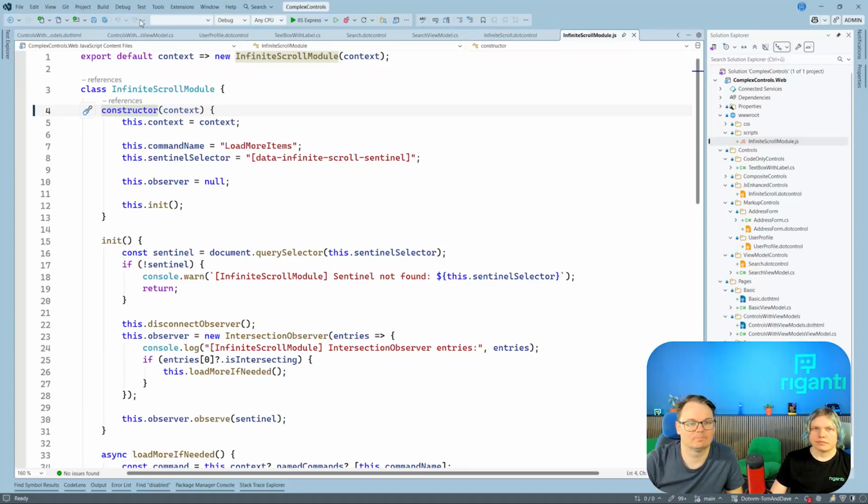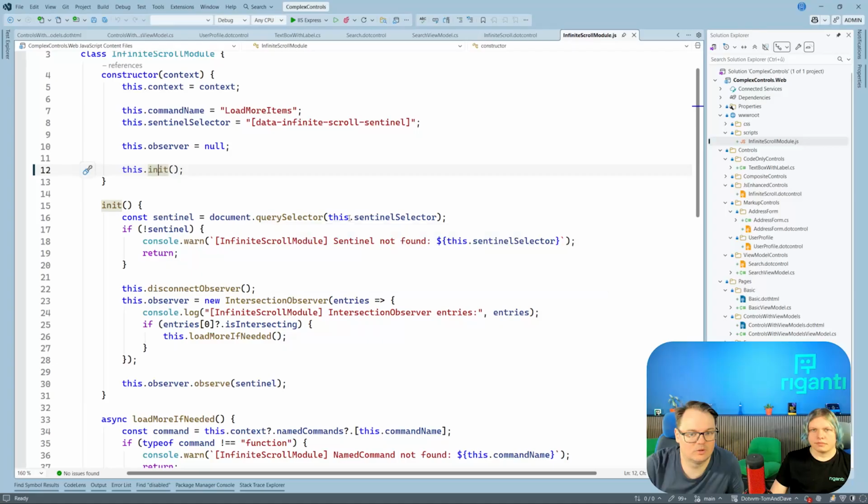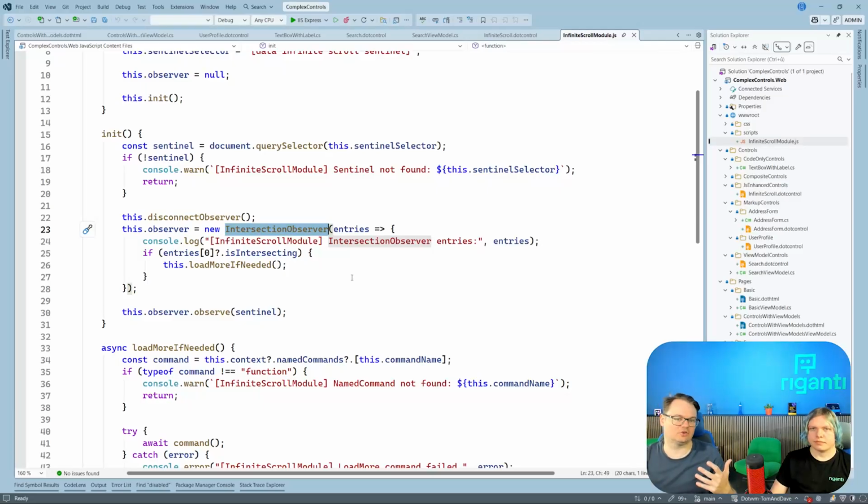But it's fine. Yeah. So what this control will do, it will initialize. It will look for some sentinel, some object that has this attribute. And it will use this intersection observer, which is a thing that triggers an event when something gets in the view. Yes. Yeah.